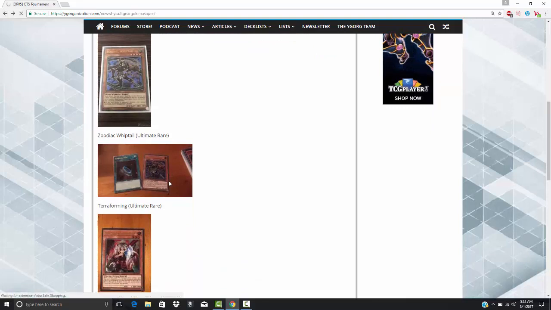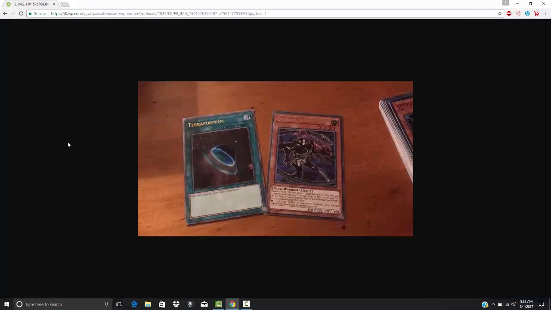Next up, we have another ultimate rare. Let's see, this is Terraforming. Terraforming looks really good. You know what? This actually looks like one of those old school 5D's ultimates, man. These look really, really good. I think that this is really good timing.